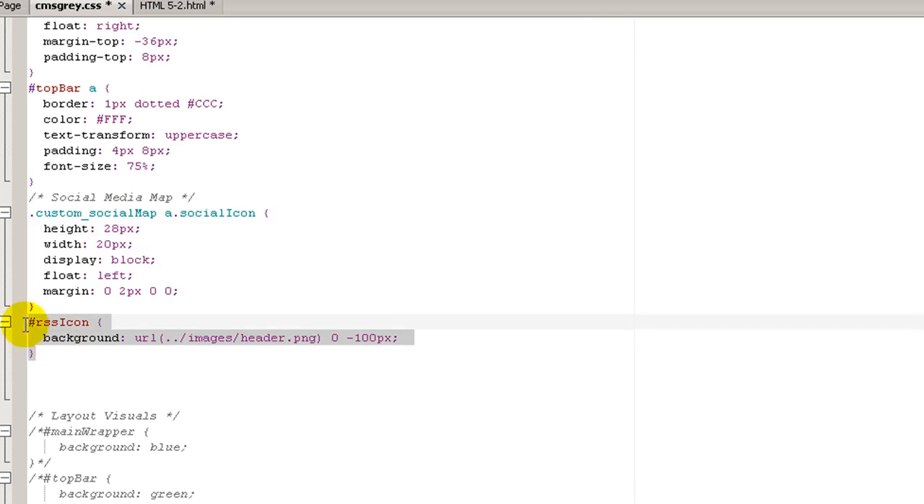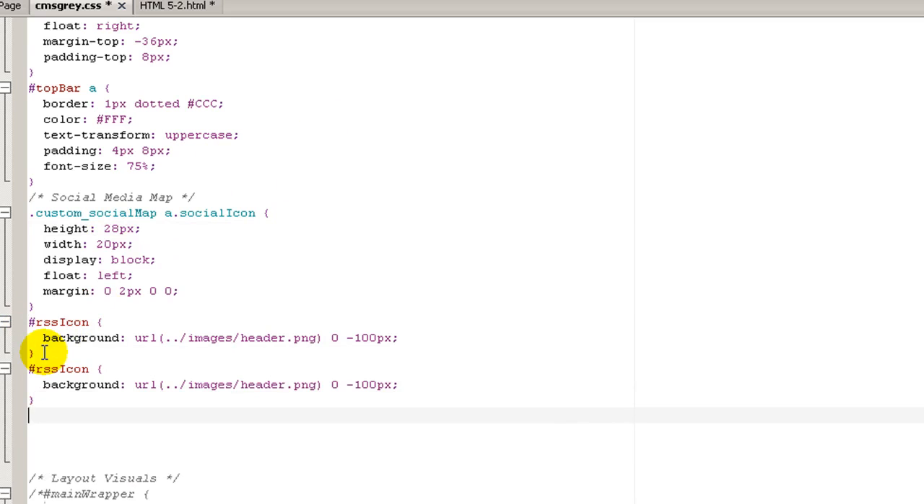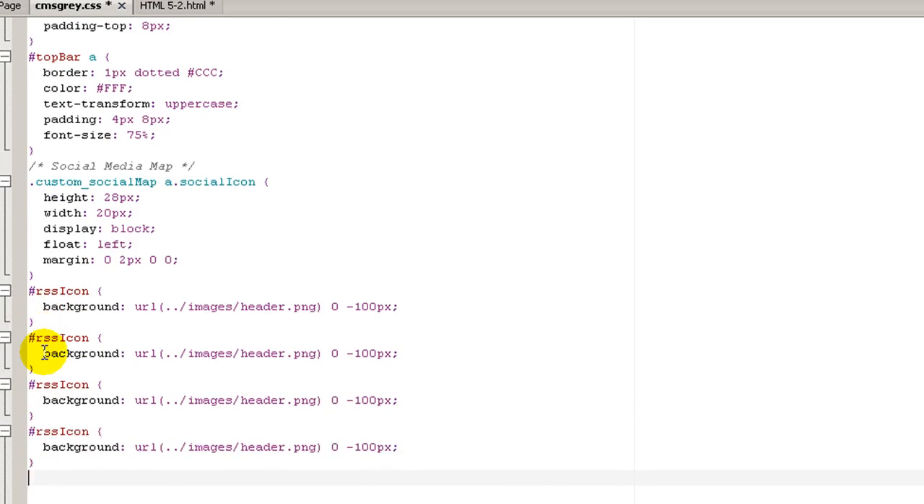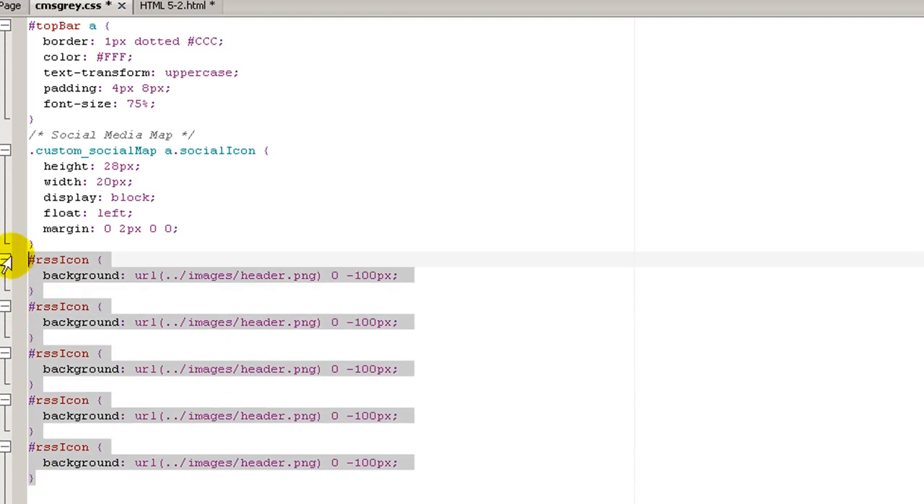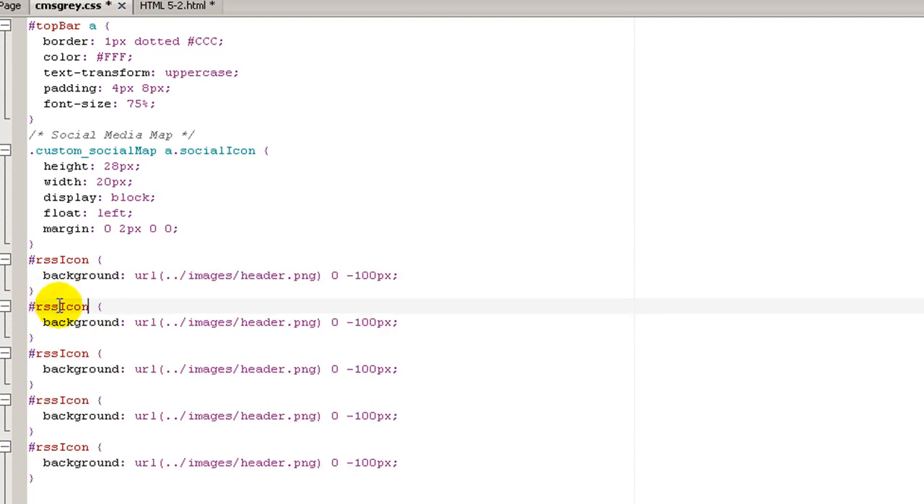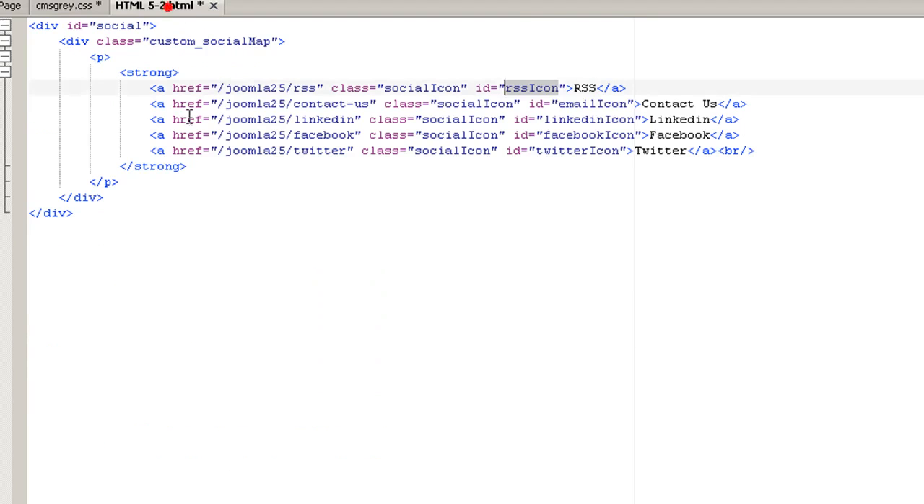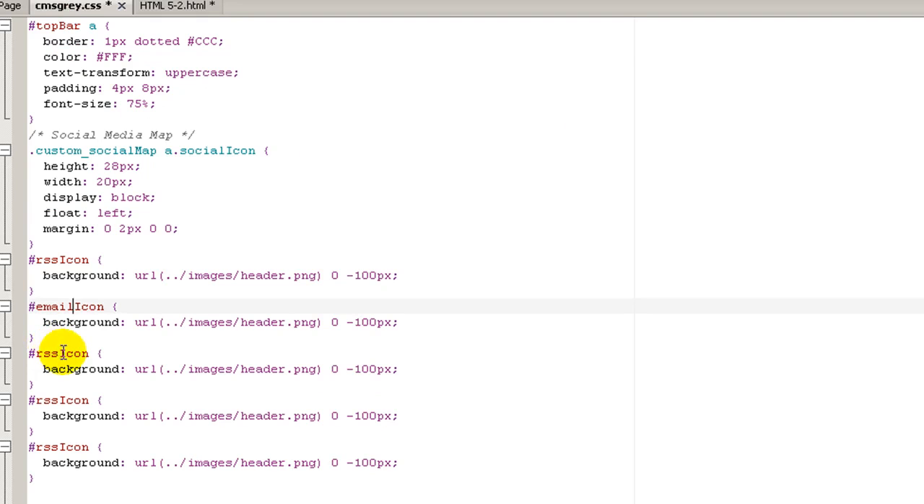We are going to continue down here, Control C, click enter, Control V, click enter, Control V, and one more time. You are going to have 5 times the RSS. This one, the second one, will be the email. Again, we are going to be using all these IDs in here. And the third one will be LinkedIn. The next one, Facebook, right there. And the last one, Twitter.